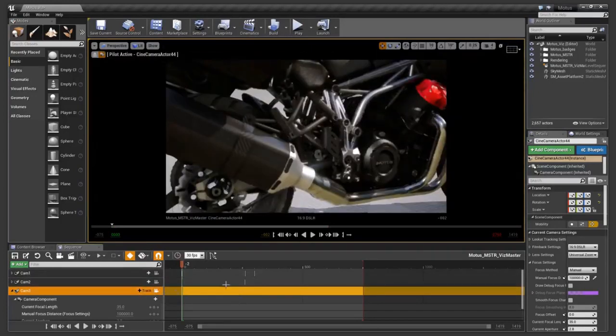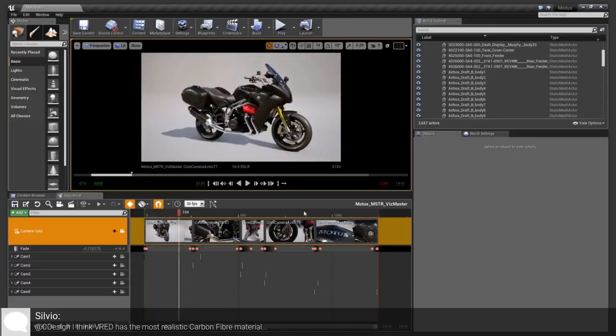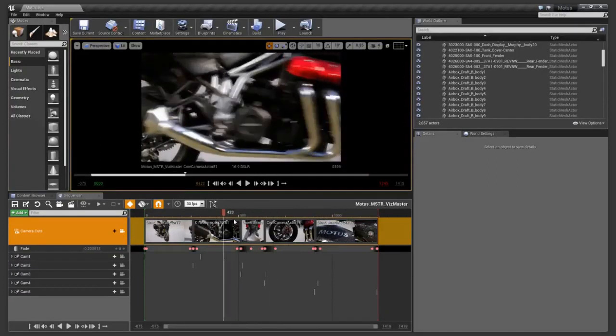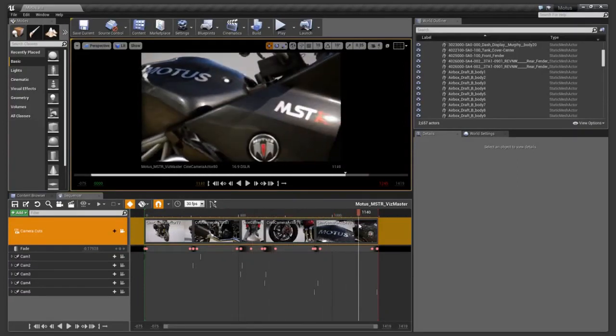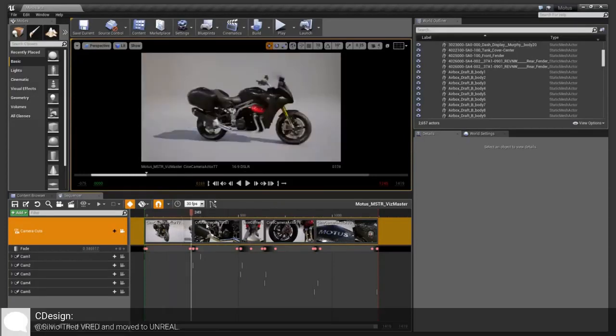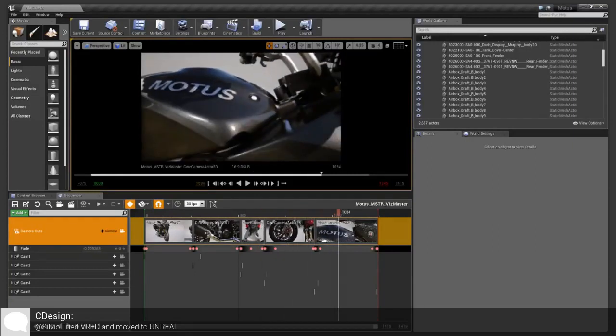Once we have all our different cameras, I can work with this much like a film editor. I can stack them together, put fades in between them, and then render this out. So here you can see I'm rendering out a little video sequence. I'm going to render this out at 1080p for this example. Keep the quality pushed up there as well.